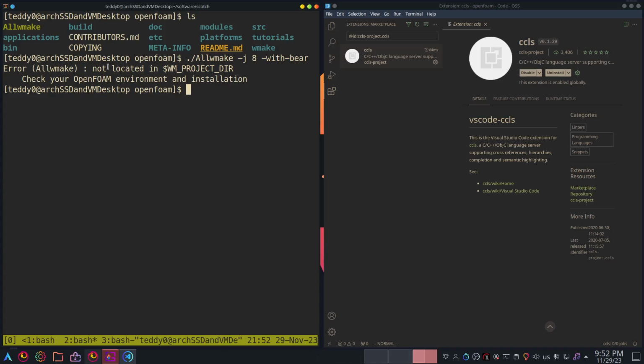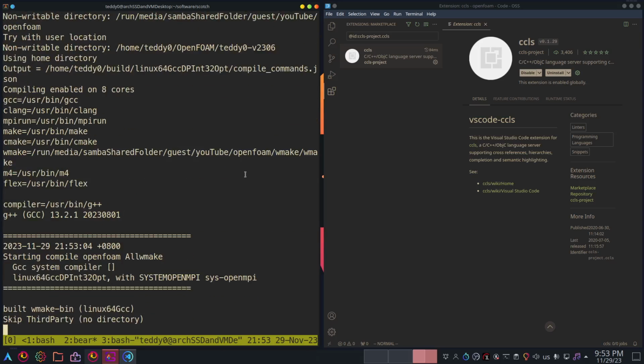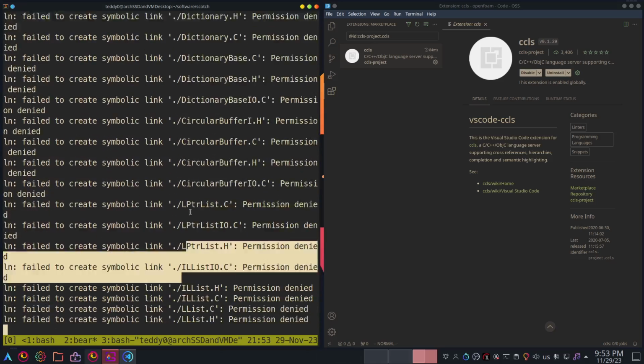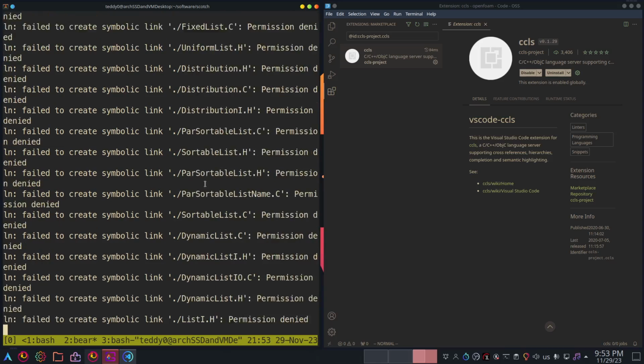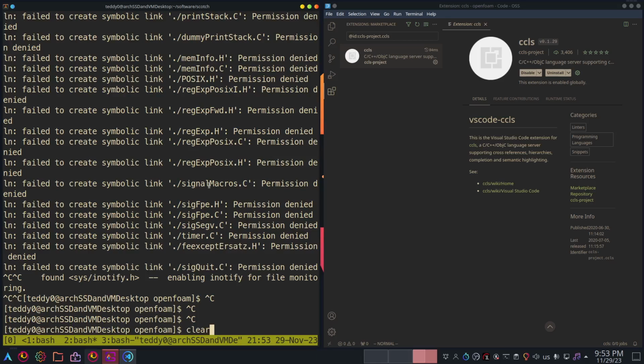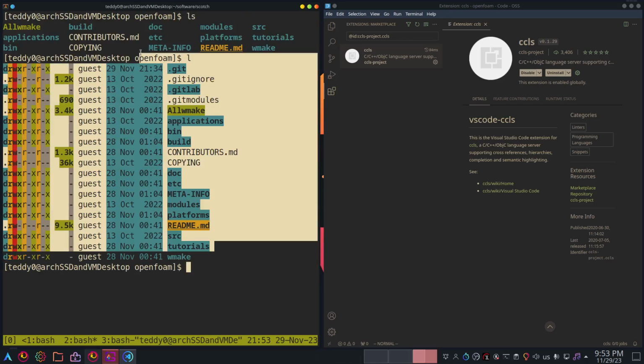Unfortunately, it's not located in the WM_PROJECT_DIR, so I forgot to source the etc/bashrc file. I need to source it before starting. Then I can run Allwmake. This is now recompiling OpenFOAM. Unfortunately, I have a lot of permission denied errors here, I think because the folder doesn't belong to me.